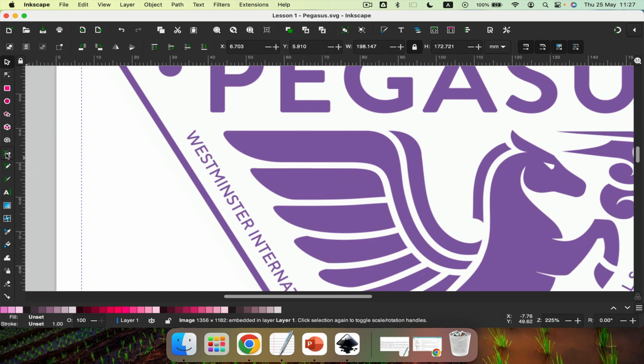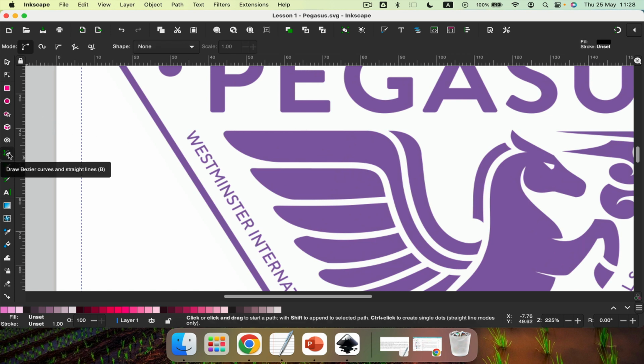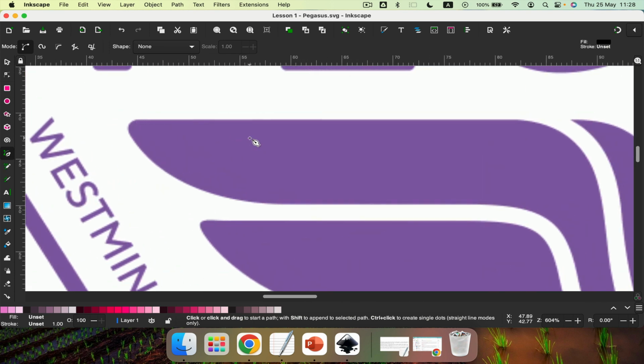Right, okay, so I'm going to click down here. Draw Bezier curves and straight lines. I'm going to zoom in. And then, in the corner, I'm going to start clicking.